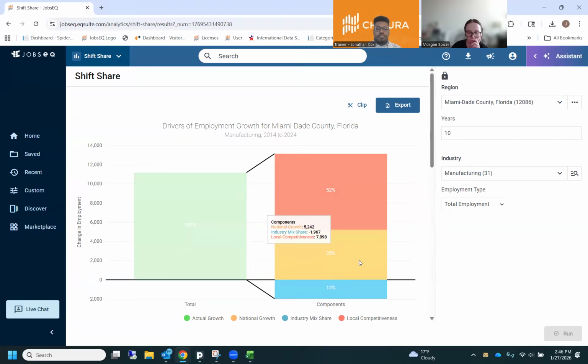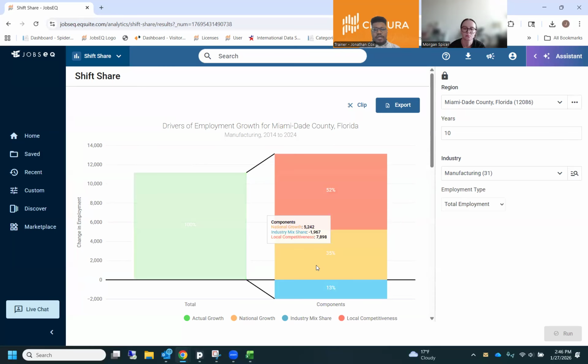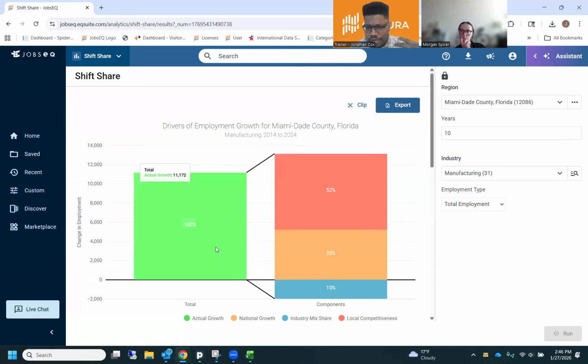So here, if the manufacturing economy in Florida, sorry, in Miami grew at the same rate as the overall national economy, we would have expected an increase of 5,242 jobs. However, they grew by 11,172 jobs. So some other things might have been going on.